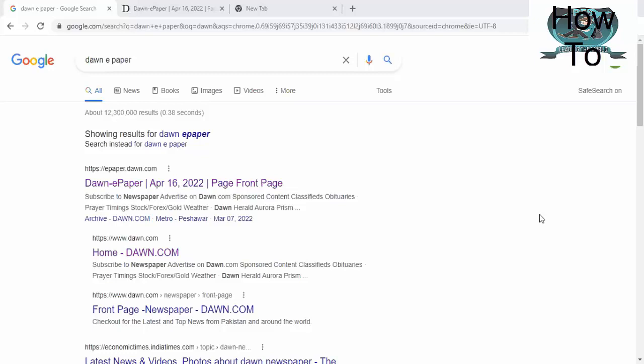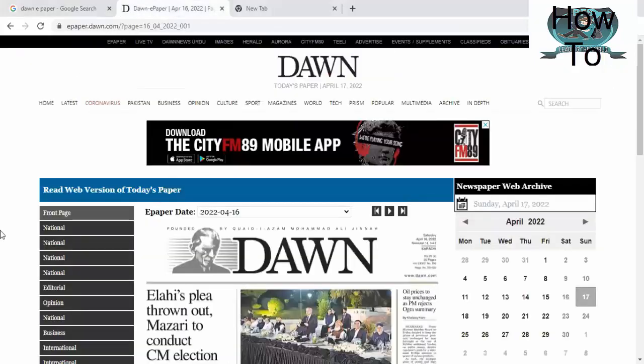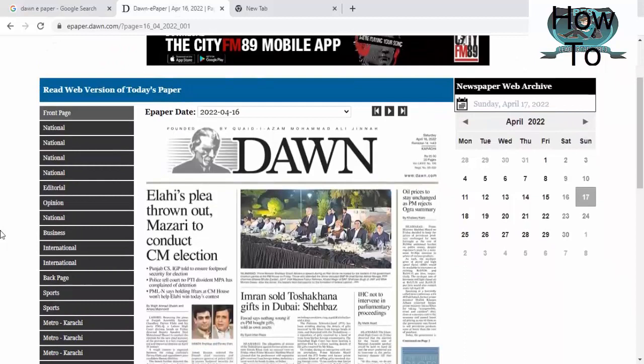So in Google, you have to write down e-paper. So you can see these different tabs. From here, you will be directly in the newspaper. You can see it's the 16th of April 2022. Here it is written Saturday. The price for this paper is 25, and for Sunday I think it's 35.